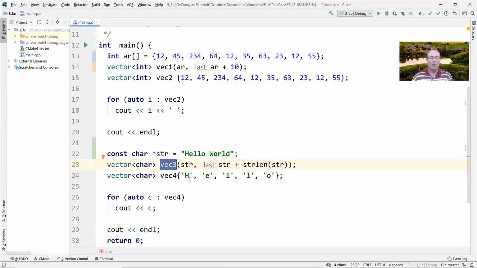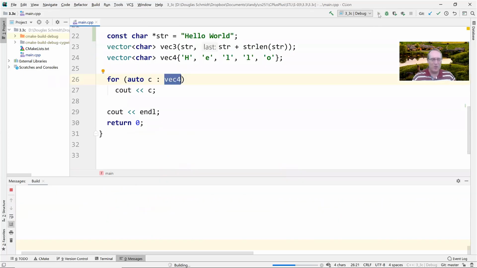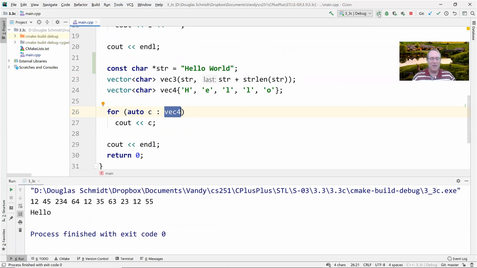And then vec4 shows how you can do the same thing just by giving individual characters. So we're going to have a vector of character. Now, quite frankly, if you want a vector of characters, you probably really want a string, but here at least we show that you could create it using vector semantics if you were so inclined. And once we've got that, we go ahead and print out the contents of vec4, and let's go ahead and run the code. And I think the result should not surprise you because it prints out the contents quite nicely.